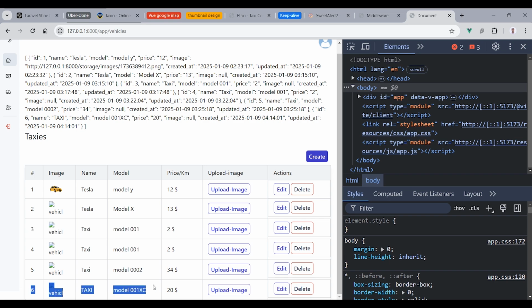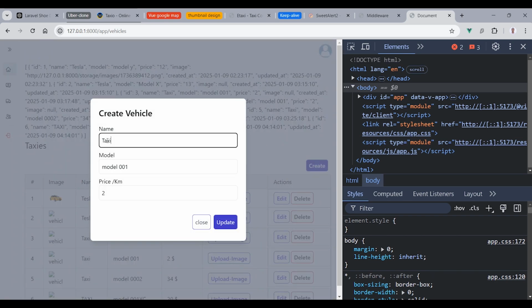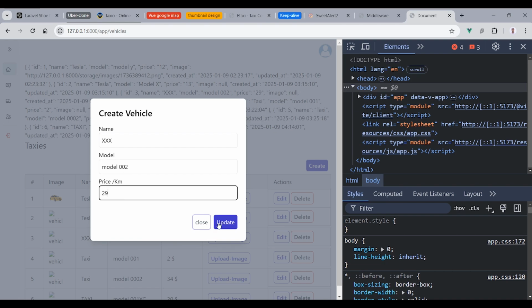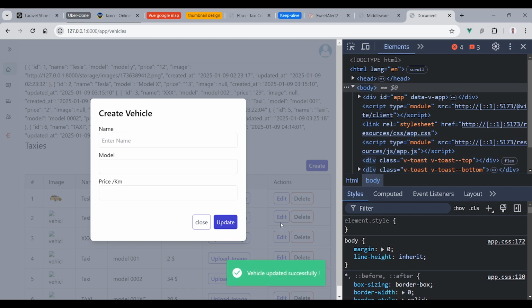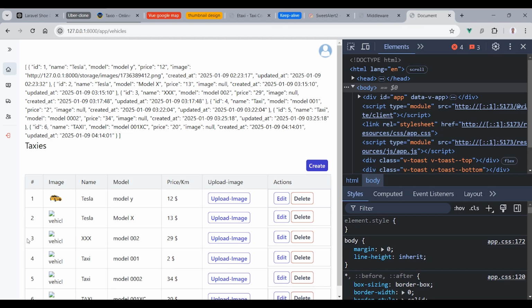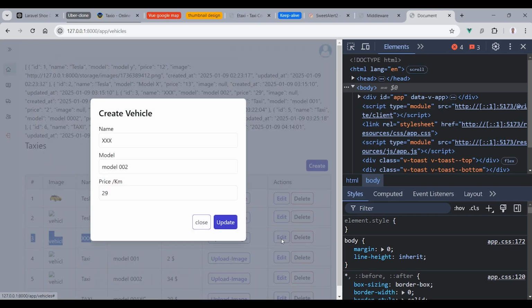We created a vehicle. Now here I'm going to update again. Here I'm going to pass another name, and I'm going to click edit. Where we got taxi, I'm going to pass 3x, and then here for the model, I'm passing model 2, and for the price, I'm passing 29. Now let's click update, and then you can see vehicle updated successfully. And then you can see here for the third vehicle, we got right here XX, and everything is okay. Now, when we just updated a vehicle, I'm going to close the model.